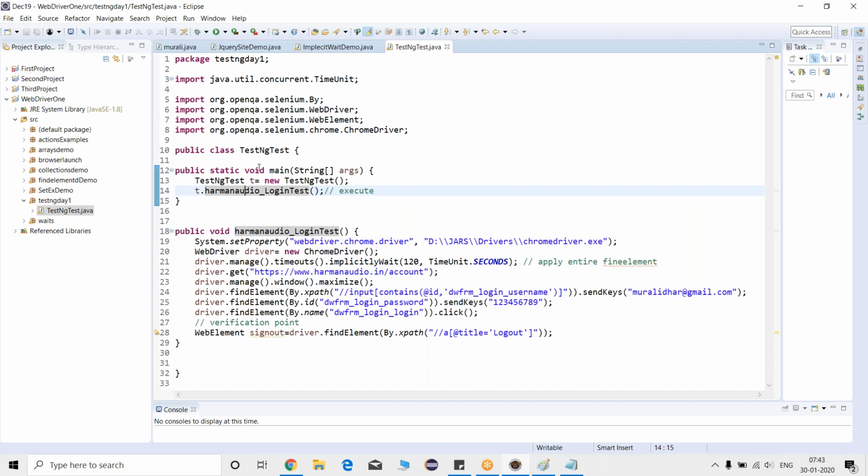Clear? And moreover, what if I maintain test cases in different classes? Here again, I have to create objects for the different classes, and I have to call the methods with that class object reference.